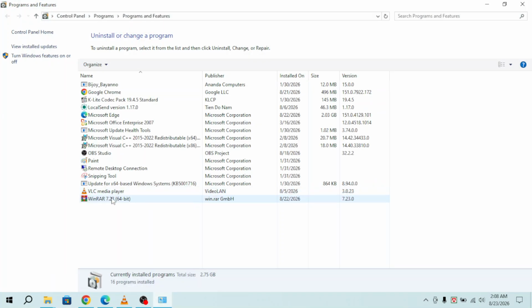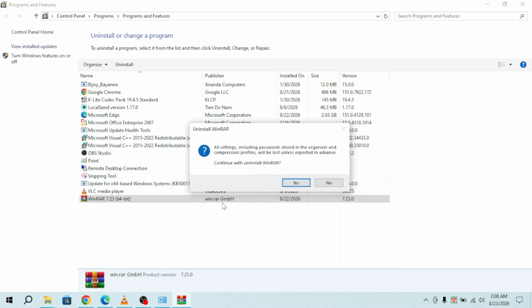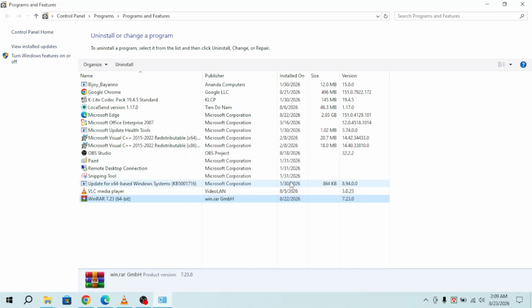If WinRAR doesn't appear in Windows settings, you can use the classic control panel instead. Open Control Panel, choose Programs, then Programs and Features. Find WinRAR in the list, select it, and click Uninstall or Change. Follow the WinRAR uninstaller prompts until the process finishes.